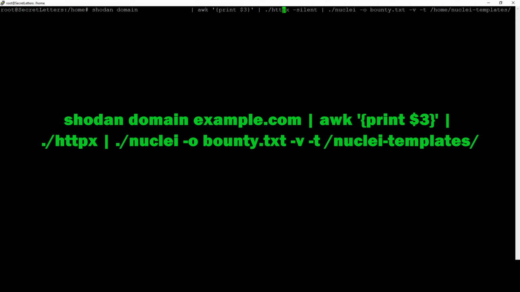And then we're going to send that over to be resolved at HTTPX in silent mode, and then we're going to send it over to nuclei. We're going to save it in a file called bounty.txt that we can then reference at any time we'd like for further enumeration and further manual testing. We're going to use verbose mode, and we're going to scan it against all of nuclei's templates.